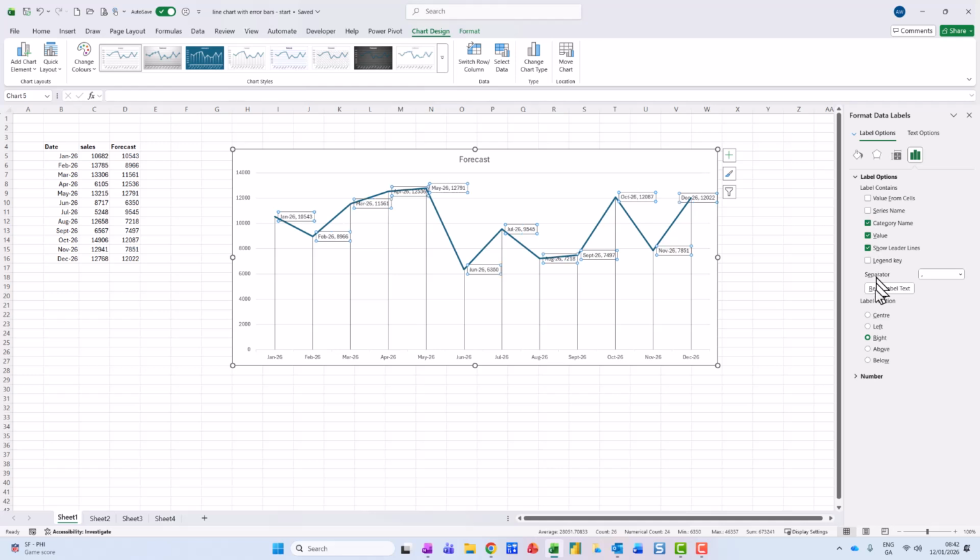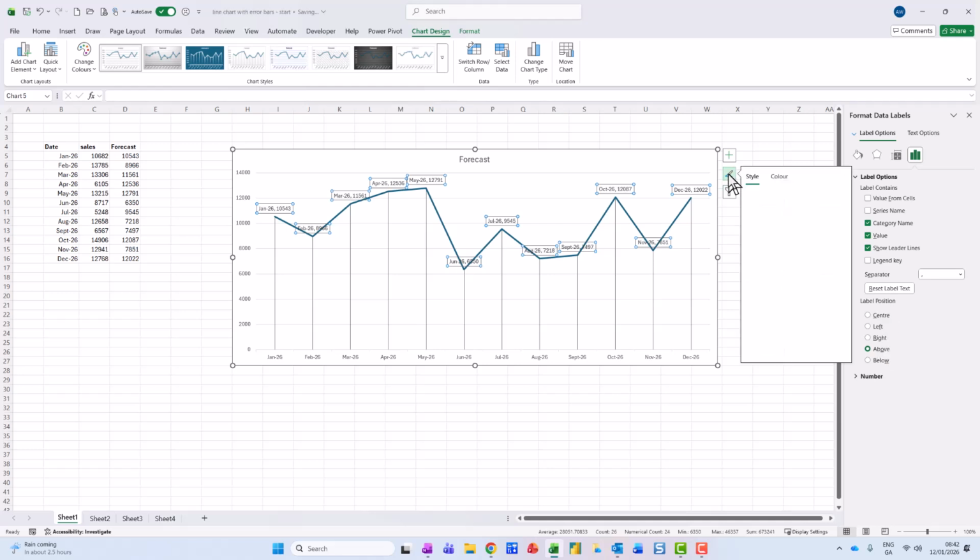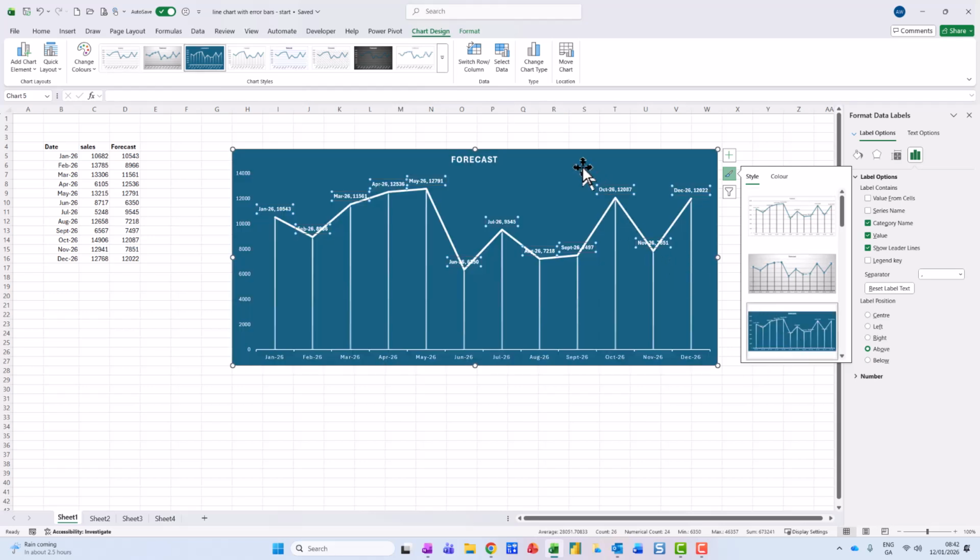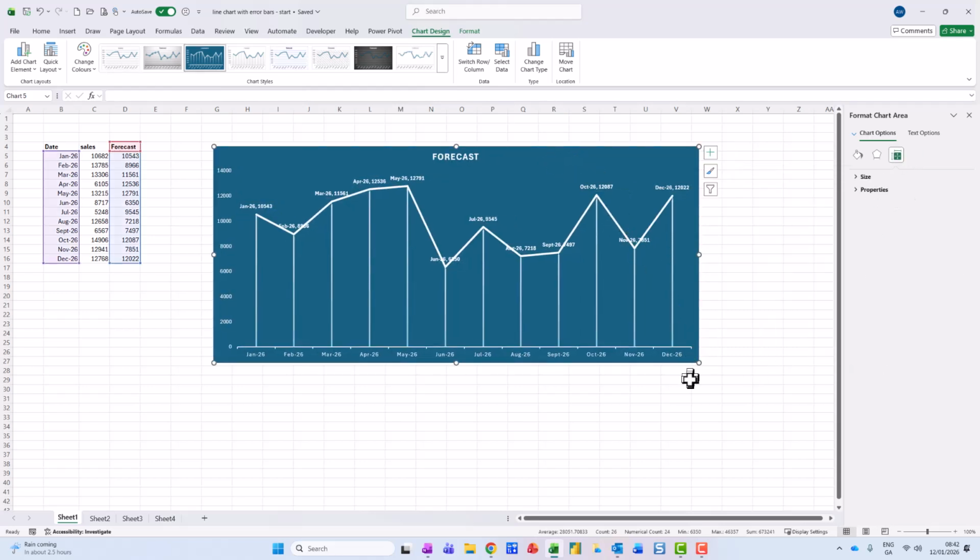And then I would probably experiment. Come down here to Label Position. Do I want it center, to the left, to the right, above? Above seems to work okay. And then I'm going to change the format. So I come over here to this one and choose this one here, which gives me the color there.